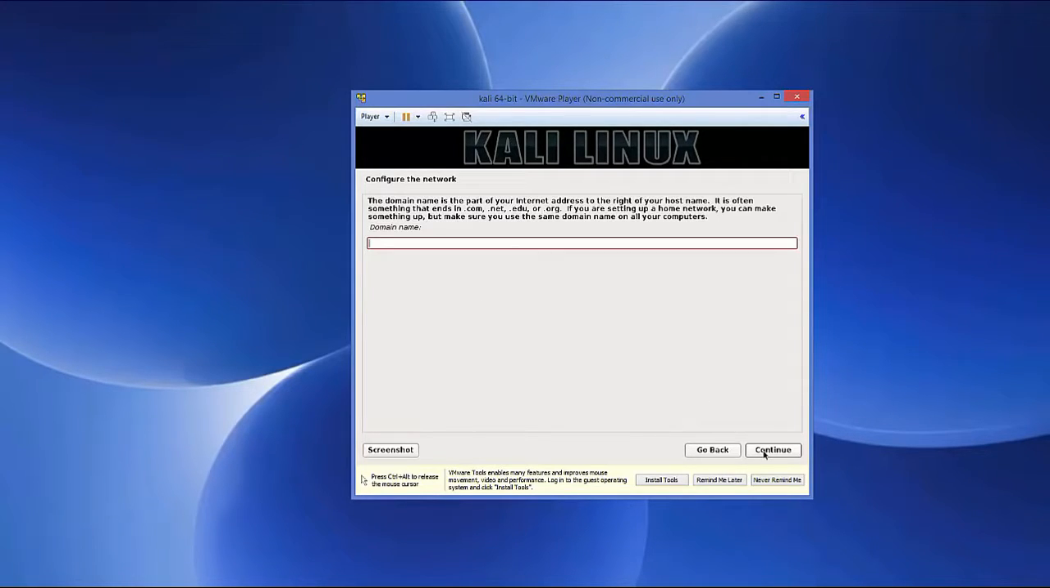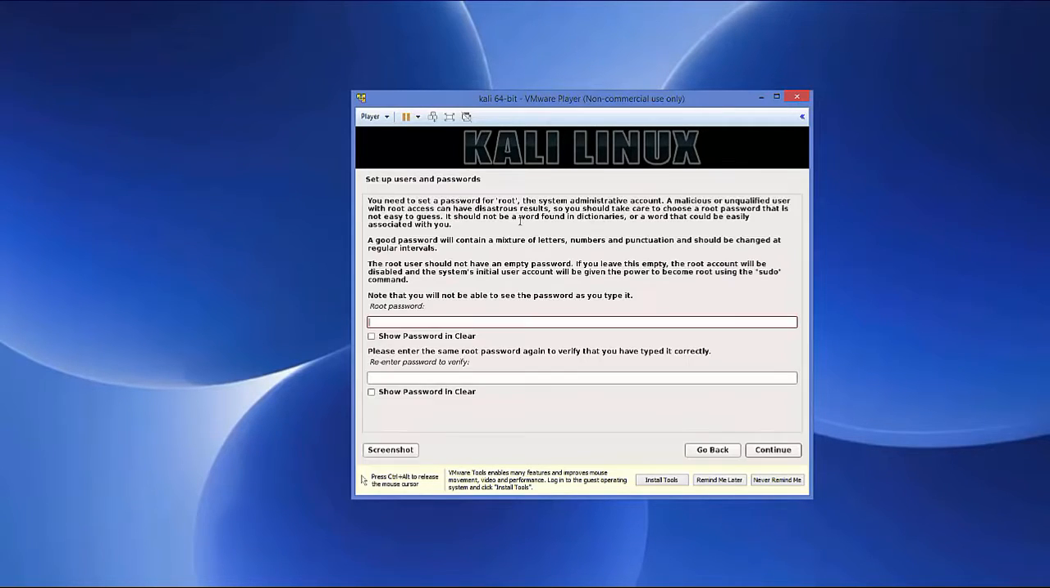So I will click continue, and then here it will be asked for your domain name. I will leave it as default, which is blank, and I will just click continue. And now it's going to ask us for providing the password. We need to give a password which we can remember. So I'm going to type my password, and then once again I am going to re-enter my password to verify. Then I'm going to click continue.